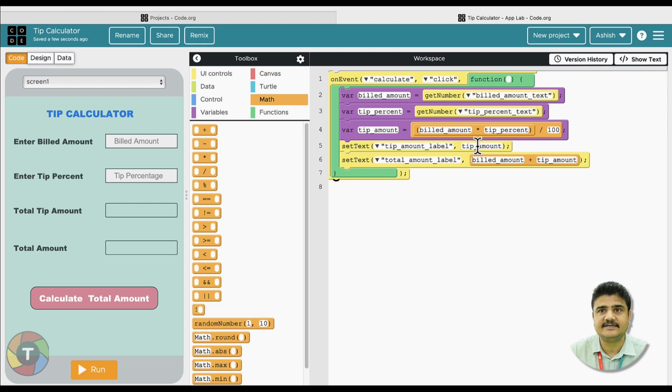So the value of the tip amount is going to be set inside this label, and then it will be visible to the user. Then in the second label, I have to show the total amount the user must pay, which is going to be the sum of the bill amount and the tip amount. And that is exactly what we are doing here. We are setting the text of total amount label. Which one is the total amount label? This one is the total amount label.